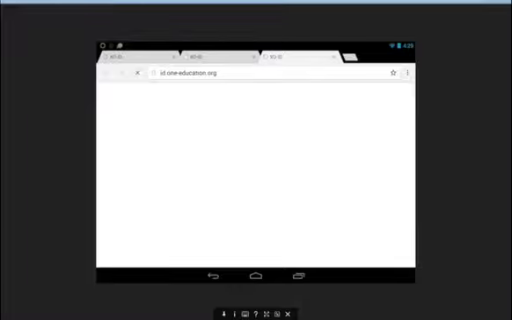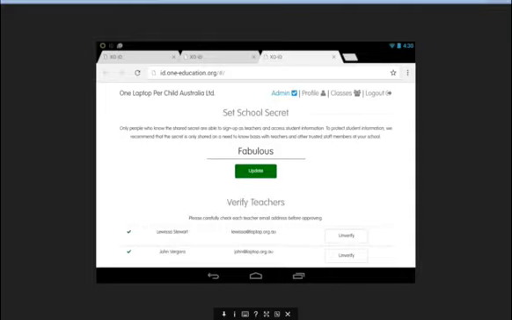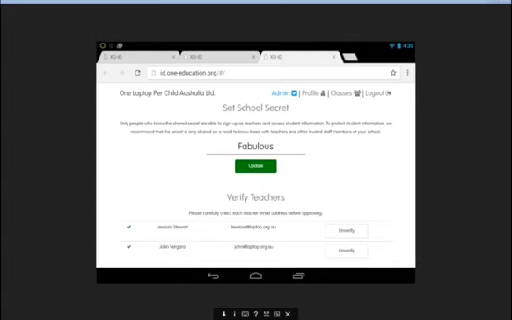Now when you complete the sign up page, it'll bring you here. So let me let it load. Here we go. I'm an administrator for One Laptop per Child Australia schools. So you'll see the admin tick box at the top. This is where you can set the school secret and verify teachers.